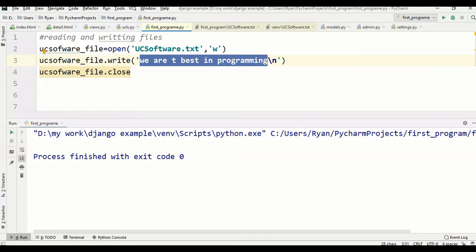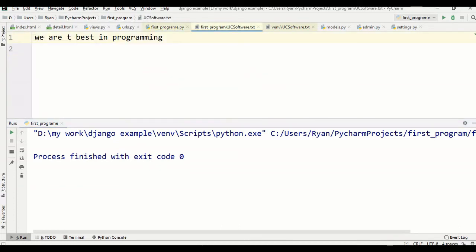So when we try to run our program, you will see that nothing has happened. But when we go back in our directory, we see that we have two text extension files. When we open them, we see that we have a new text file called software text, written in it: we are the best in programming.